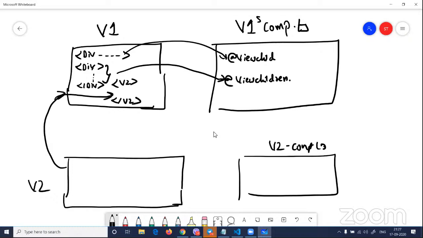Now you want that from this view 1. So let's say this view 2 is a master page, assume. So you say, okay, all this is good, but I want to project some content from here to here, right? So that means that in this we now have to have ng-content.